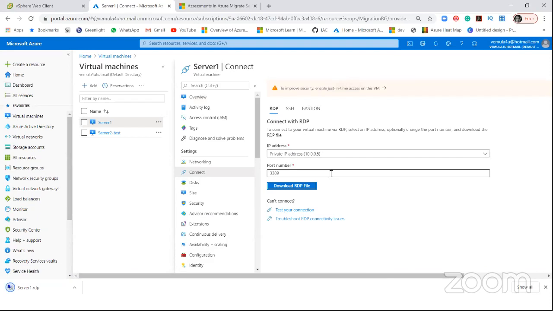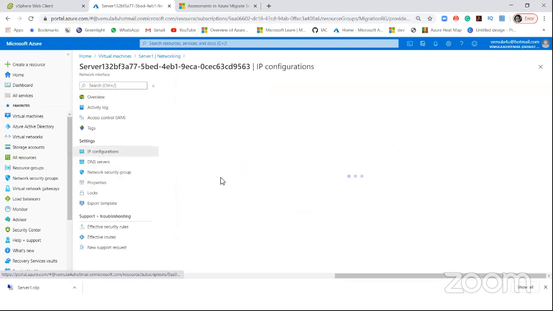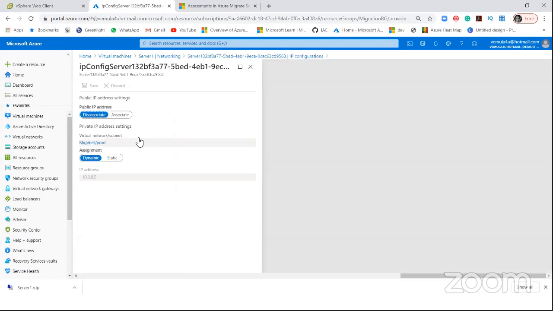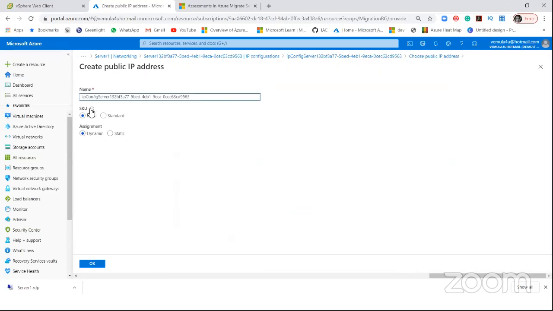Or if I am accessing this over the internet, all I need to do is go to the network interface card and assign a public IP address to this. Under IP configurations, there's no public IP address for this, but because I am accessing over the internet, I definitely need one. So I'm creating one public IP address so that I can show you that we are able to access it. Okay, so I'm creating this.